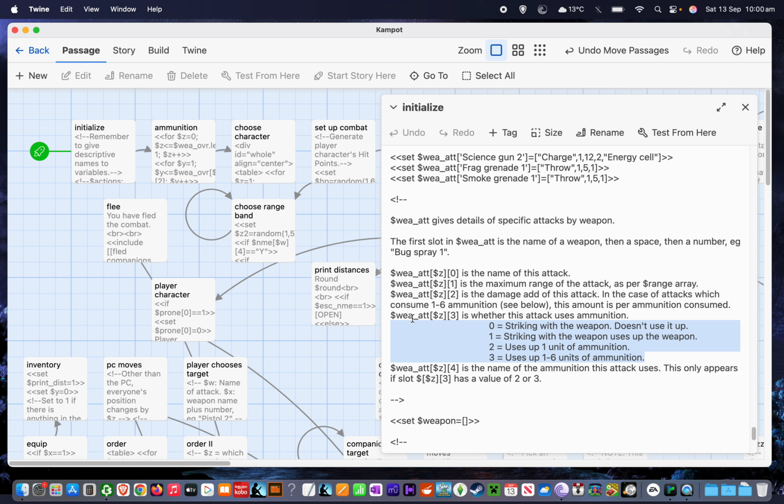Also, there's 2 different values that involve using ammunition. When we look in WEA_ATT slot 3, both 2 and 3 indicate the use of ammunition. The difference being that with 2, a single attack uses up 1 unit of ammunition, and with 3, a single attack uses up between 1 and 6 units of ammunition, and multiplies the damage correspondingly as well if it hits.